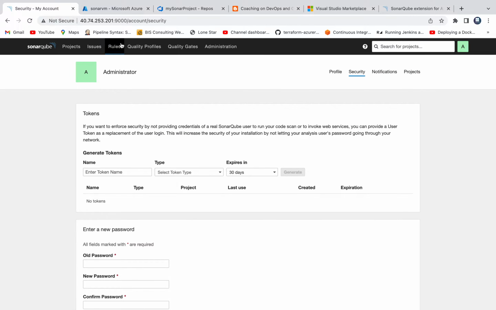So let me go into SonarQube. So if you see here, I already logged in as admin. So this is mandatory. You need to log in as admin. So you can see the administration tab. So click on the administrator name and go to account, go to security. So we need to create a token here. So let me say Sonar token. Let me say Sonar ADO token.